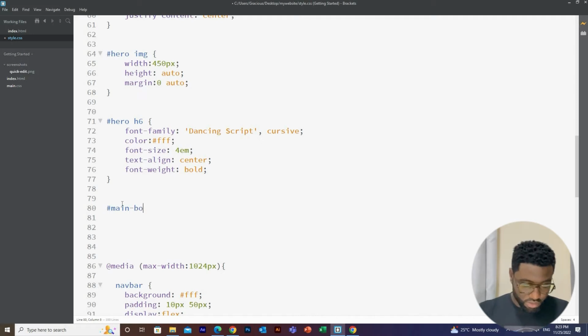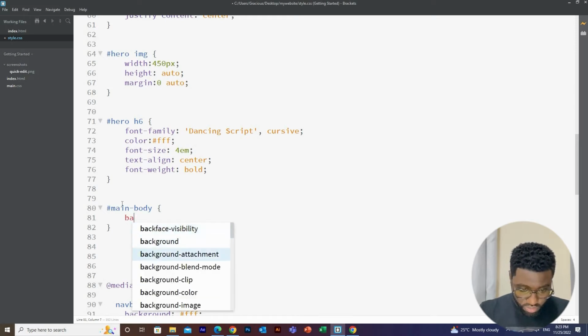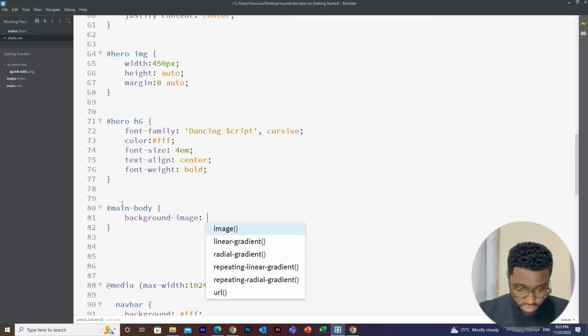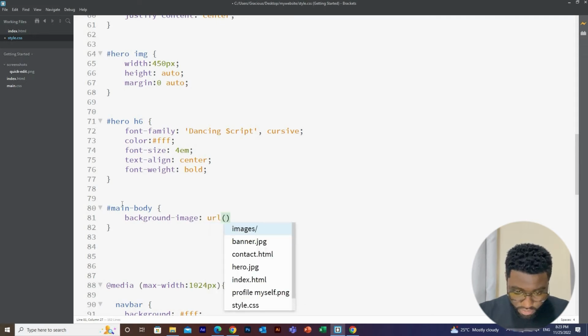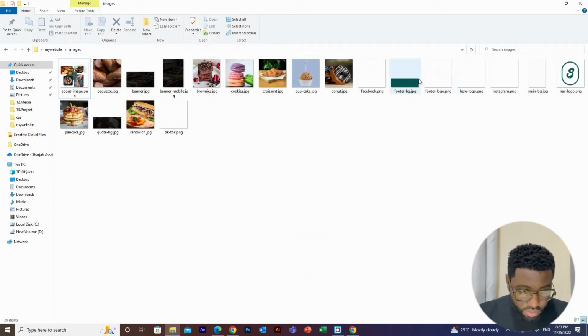Okay, so the background will be background image. Okay, URL, and then I'm just going to check the image name for the background. So main BG. So this will be main bg.